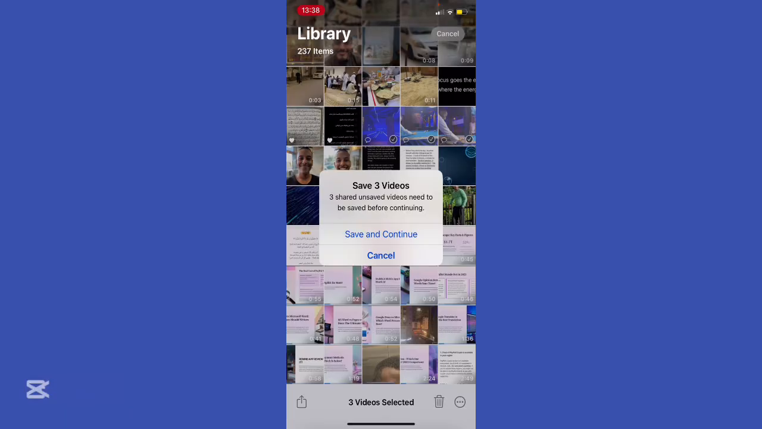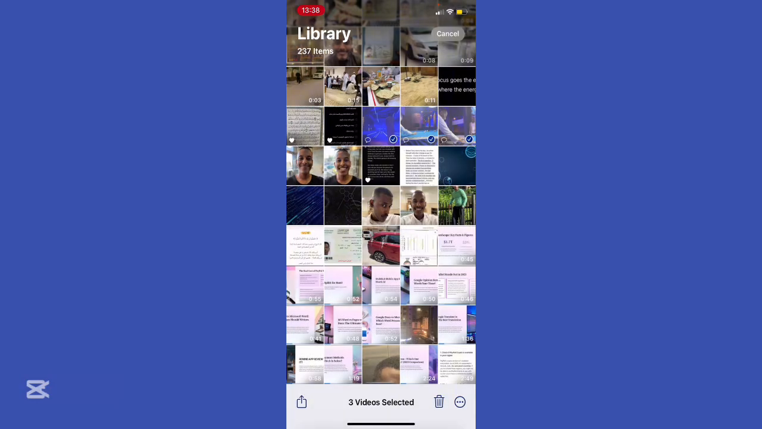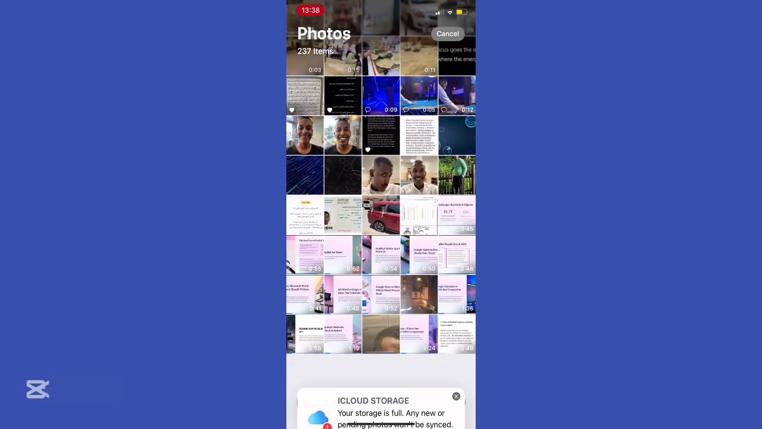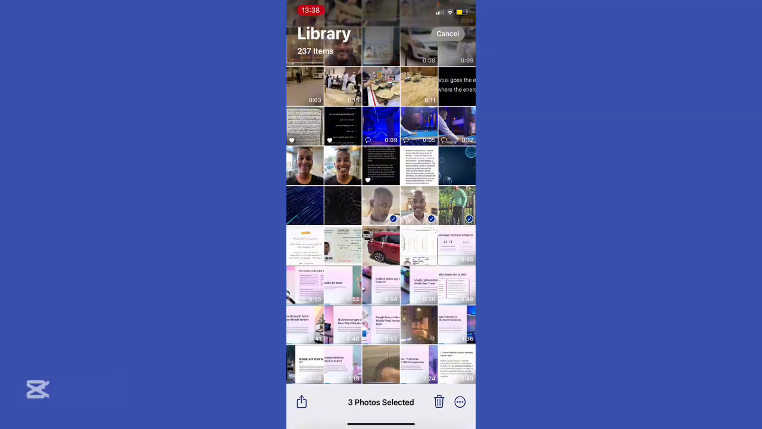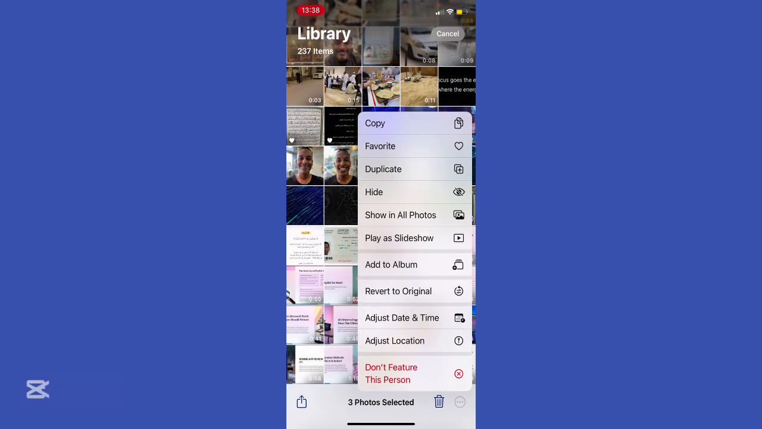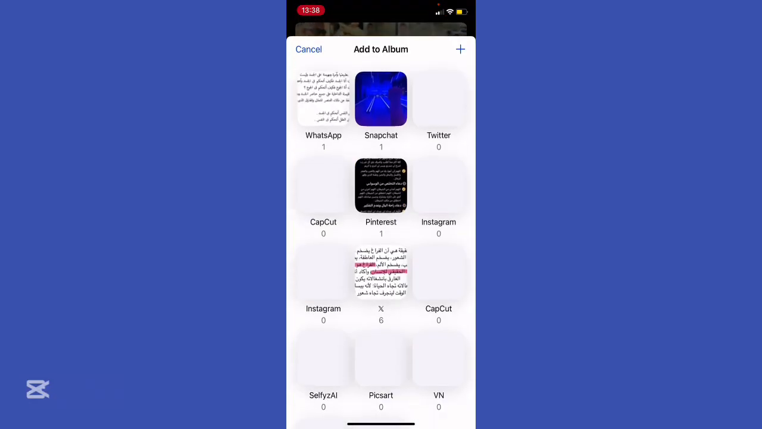And it says save 3 videos. 3 shared unsaved videos need to be saved before continuing. Let me select a saved video because I haven't uploaded yet to my device. So let's say these 3 photos, 3 dots, and then what you're going to do, hit add to album.